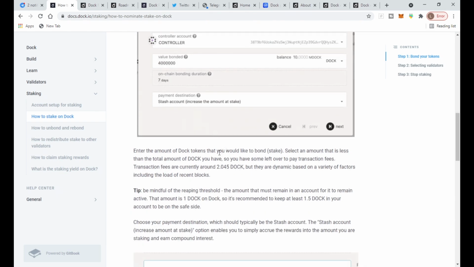Enter the amount of Doc tokens that you would like to bond / stake, selecting an amount that is less than the total amount of Doc you have.